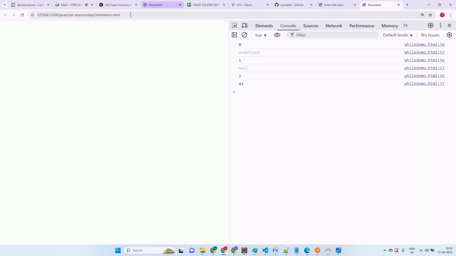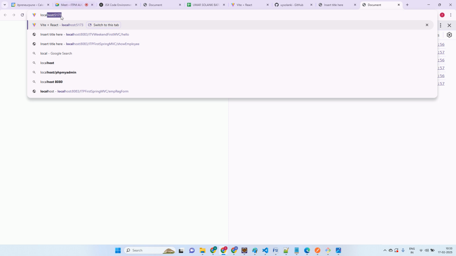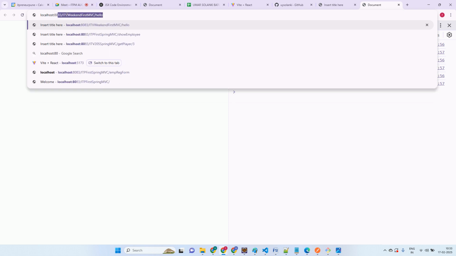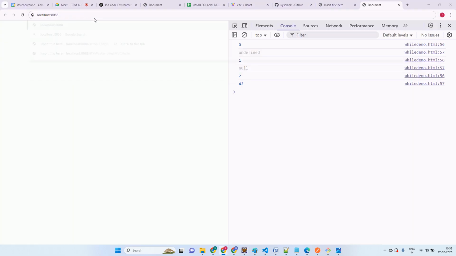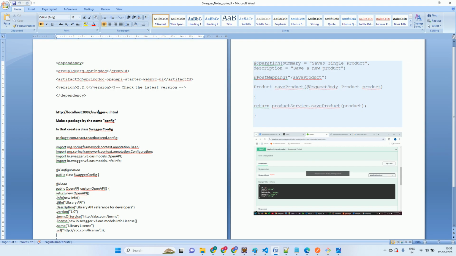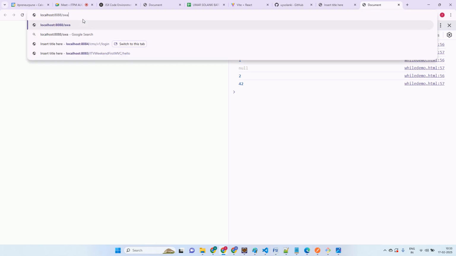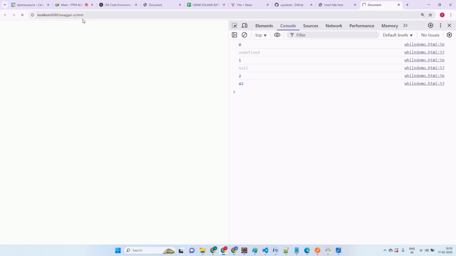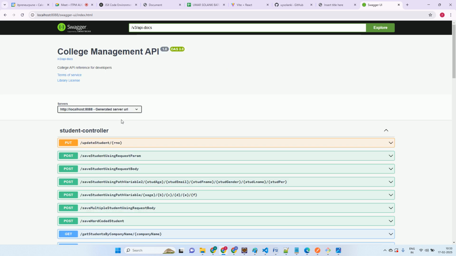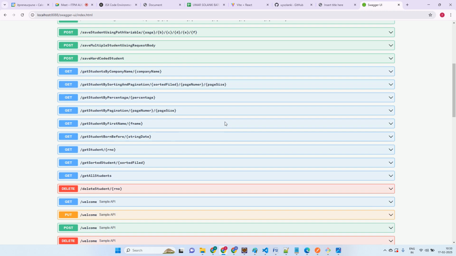Say localhost. What is your port? Check for the port number, 8088. And what is the slash swagger-ui.html? Slash swagger-ui.html. As you hit that, it should give you all your controller endpoints over here. See, very, very good. It's opening up. See, all your controllers, it will show over here with all the endpoints.